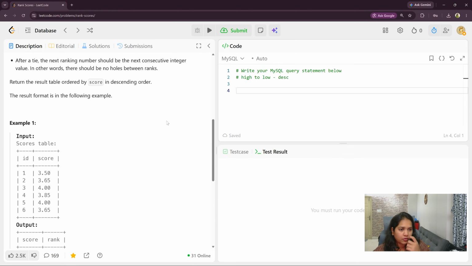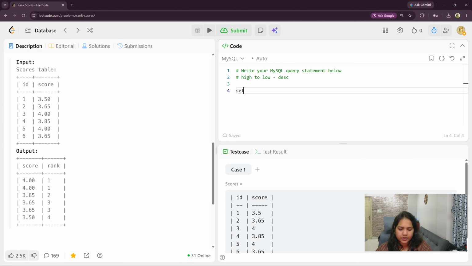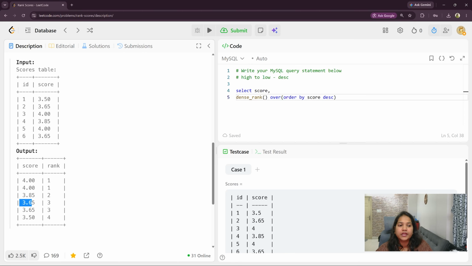Okay, so let's see how to code this one. Select the score column, comma, then we'll put DENSE_RANK() OVER. Here we are not using any partition because we just want the numbers as they are. So we don't want any partition here. ORDER BY score DESC. First I have to sort all the scores in descending order, and only then should I give the rank. So the ORDER BY clause will be executed first. It will sort all the scores in descending order, then it will compute the dense rank.